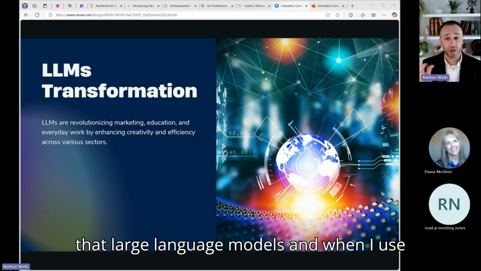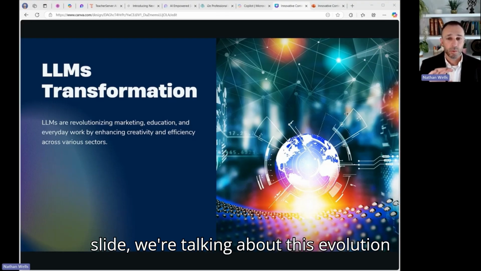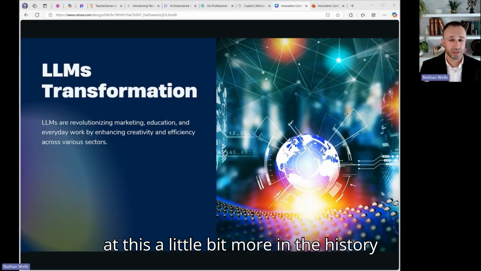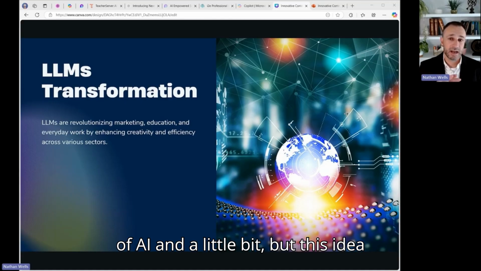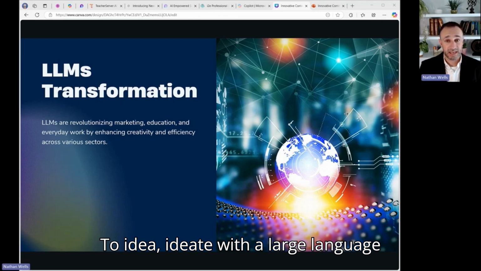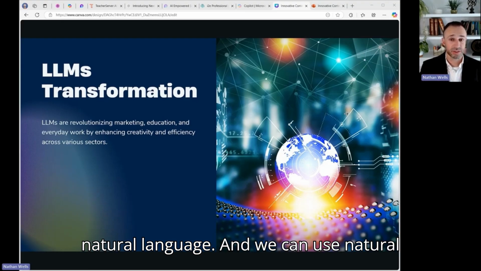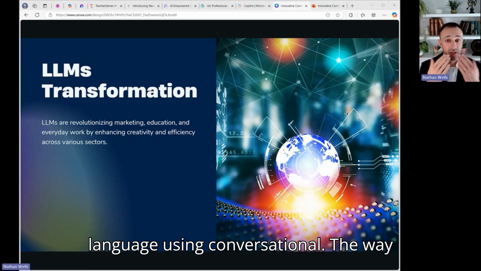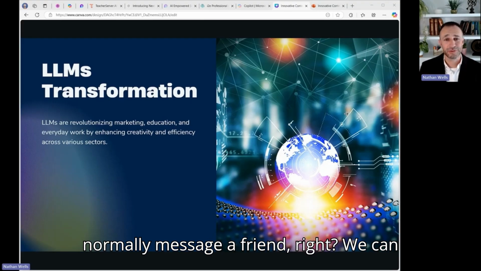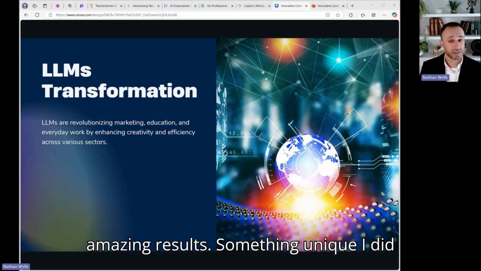So we know that large language models, and when you see LLM on the slide, we're talking about this evolution that AI has gone through, and we'll look at this a little bit more in the history of AI in a little bit. But this idea that now we can use natural language to ideate with a large language model and get something in return in natural language. And we can use conversational language, the way I'm speaking right now, how I would normally type an email, how I would normally message a friend, right? We can use that type of language and get an amazing result.